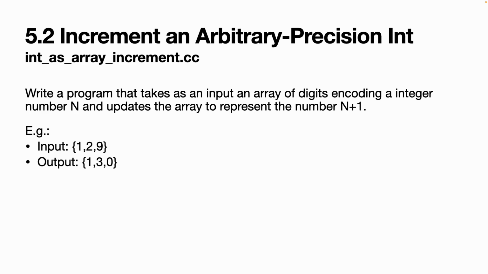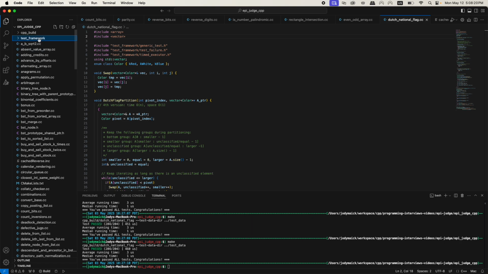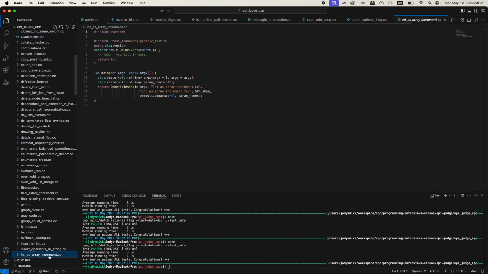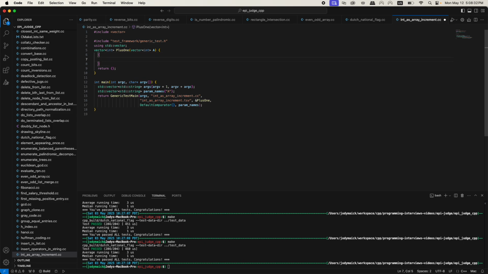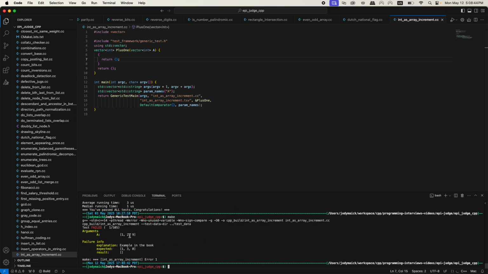So let's get to our coding. Int as array increment.cc is the file we want to play with. So let's go into it. All right. Let me make sure we have everything we need to start coding it. Let me return the same empty vector for now, to make sure we're compiling the right file. We are. It's currently erroring out with the exact example we just discussed.